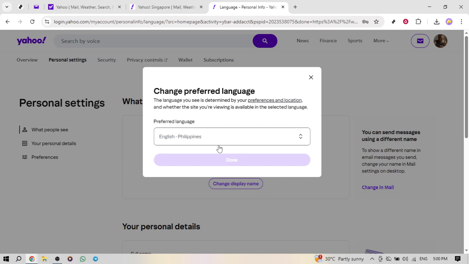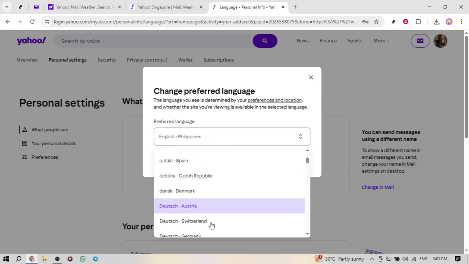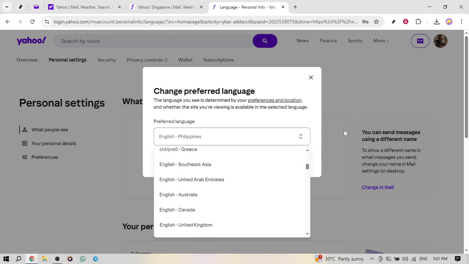If you frequently work in multiple languages, pick the one you want as your default. You can always return here and change it again later. After you've made your selection, click Done to save the change. Yahoo will apply the new language to your account. In most cases, you'll notice the interface update quickly.